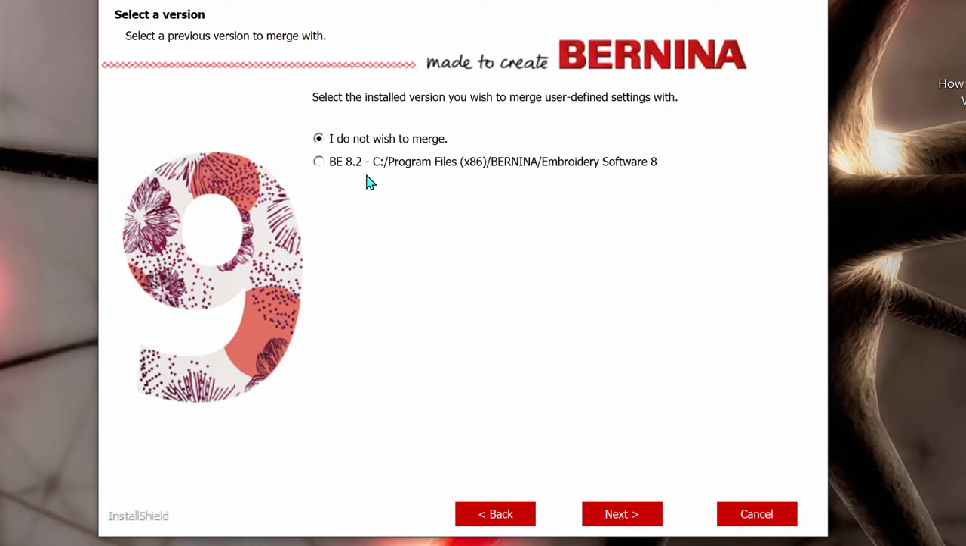So this is important. This is showing me that the program sees version 8 software. Again, my program is a dealer copy. We're going to see how this goes. But do you see how the prior version was in Program Files x86? It was a 32-bit program. I don't want to merge my installation settings with this prior program, and I would recommend that you do not as well. So the default is I do not wish to merge, and I would go with that.